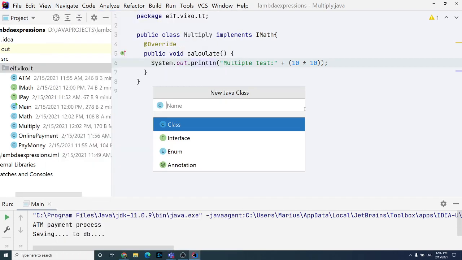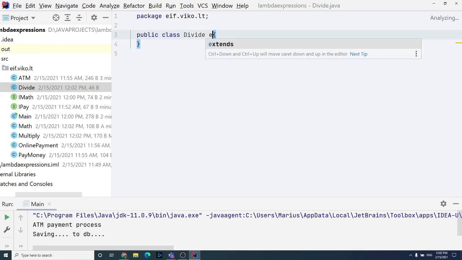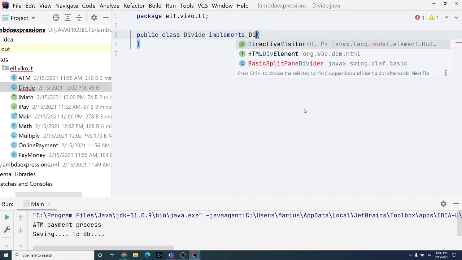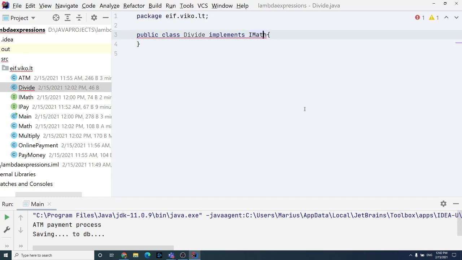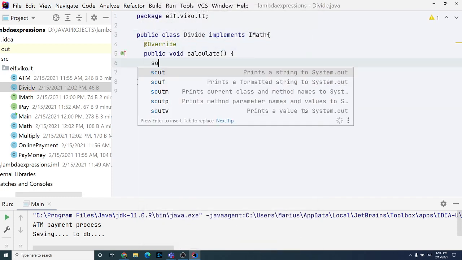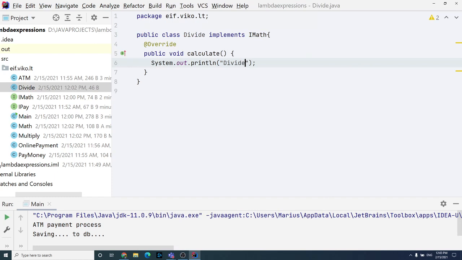If we need to divide, we should create a Divide class, implement IMath, and we just print out "division test," 10 divided by 10, for example. Okay, we just have some calculations like divide, multiply, etc.